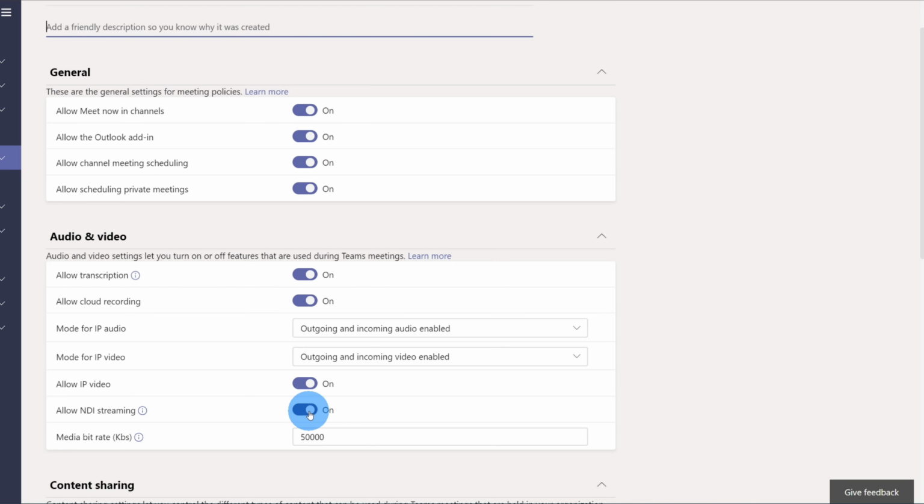Once we install OBS, we'll define which streams we want to use. Now, this is all we need to do in the admin center. Once you do this, there's no longer a need for the admin to be involved. Now the individual user can take over and take it from here.